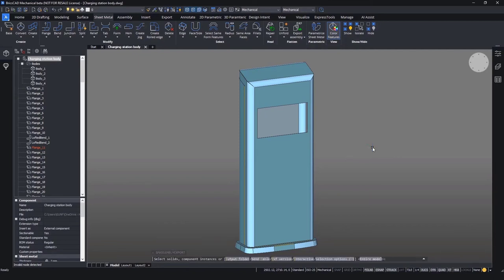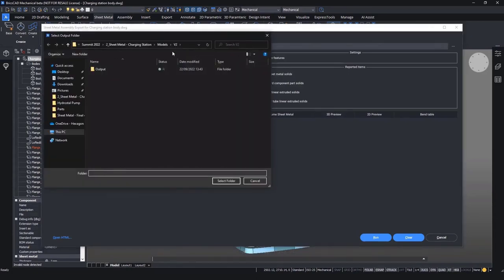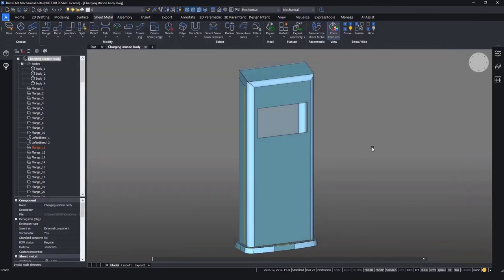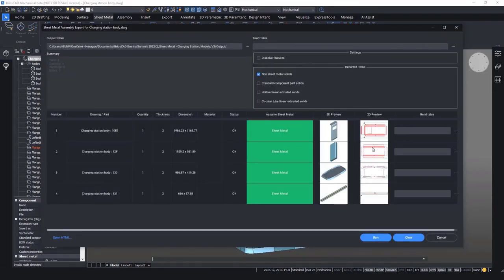Now, as we have applied all the sheet metal intelligence, we can further benefit from this by unfolding all the parts and preparing them for manufacturing. We can continue using the unfold option for each solid, but we also have a tool to immediately analyze the entire assembly, find sheet metal parts, and create manufacturing ready files. And it is as easy as this.